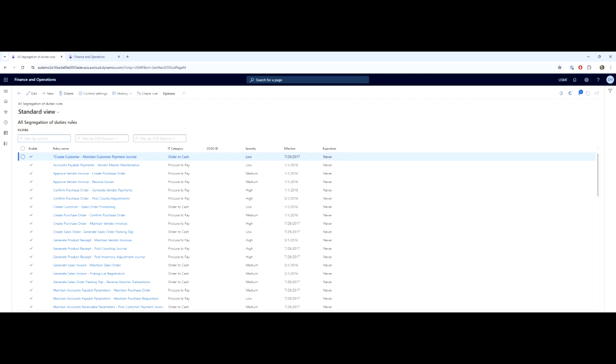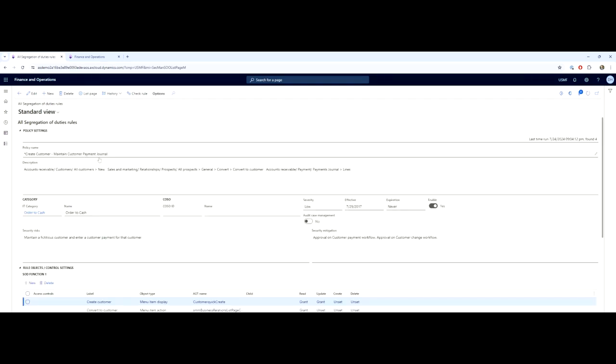We can also do that with any ISVs or add-ons that you guys have as well, fully compatible with custom menu items. And that goes for all of our features. So I'll go ahead and open this create customer and maintain customer payment journal segregation of duty rule. So in this case, what this rule is saying is that we do not want person A to be able to both create a customer and maintain a customer payment journal. All right, that could open us up to some bad stuff.